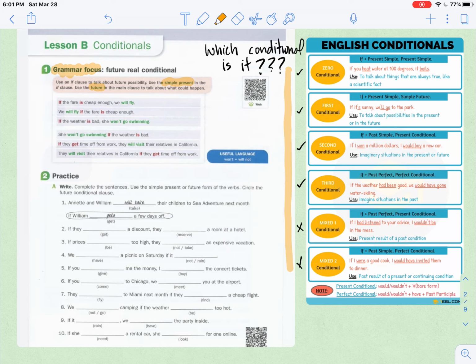So if we go back to the chart over here, I want you guys to look at the conditionals and see which one you think it is. Is it the zero conditional, the first, second, or third? So take about 5 seconds, check that out. Which one do you think it is? Okay, and so as I mentioned, we're looking for the simple present and the future. And so it's actually the first conditional.